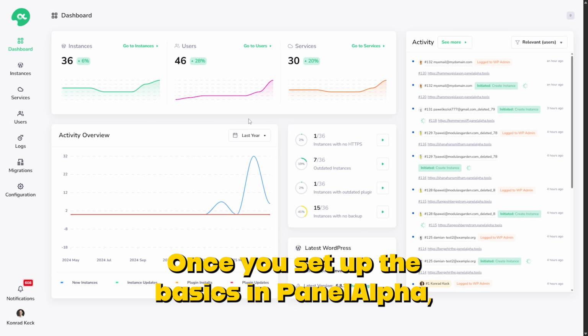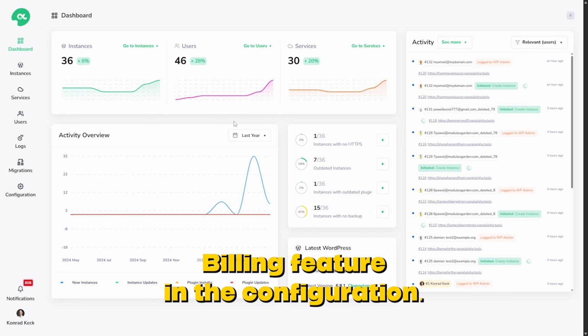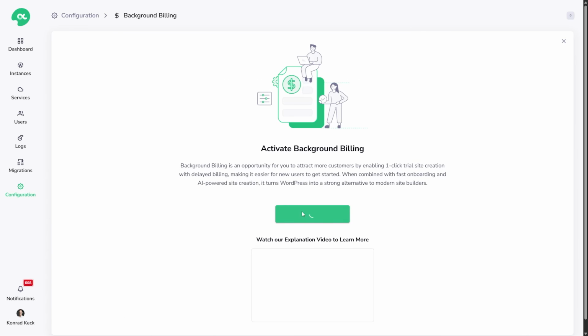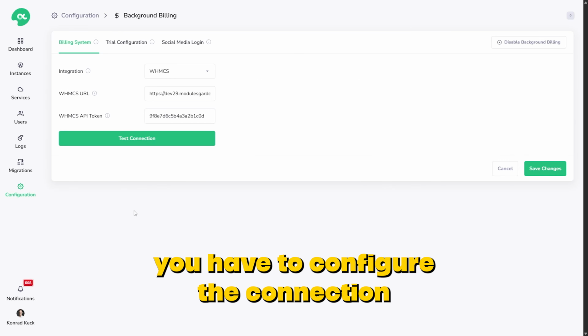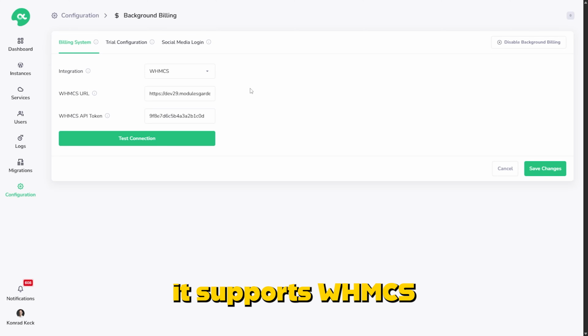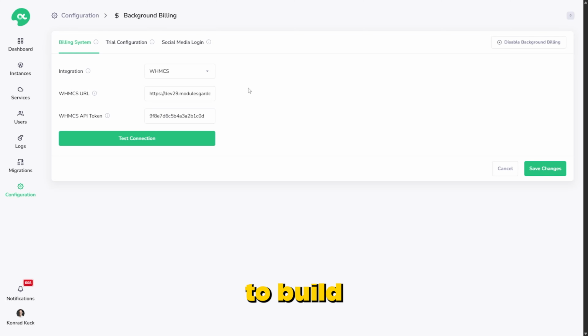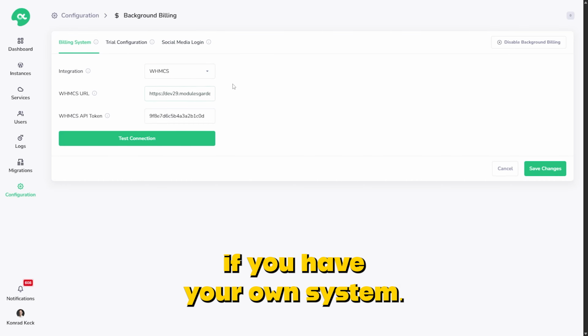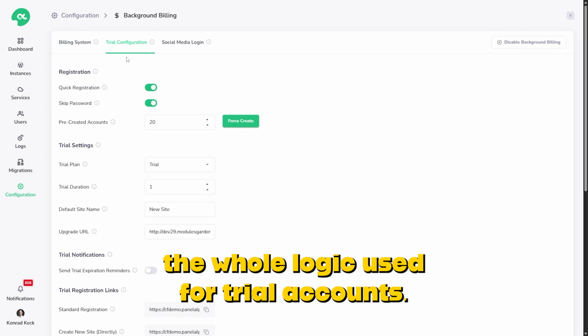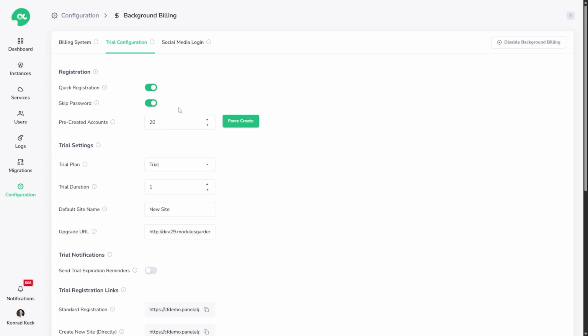Once you set up the basics in PanelAlpha, you can enable the background billing feature in the configuration. First of all, you have to configure the connection with your billing system. By default, it supports WHMCS, but it is also possible to build a custom integration if you have your own system. In the Trial Configuration tab, you can set up the whole logic used for trial accounts.